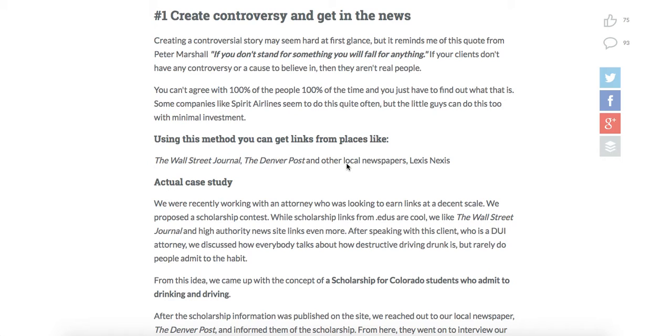And he hit two birds with one stone, because he made a scholarship, but then he also made it controversial so that it would appear in local press also. So you got EDU links, which are awesome, but then he went on to get the Wall Street Journal and Denver Post, and then a bunch of other local newspapers. So controversy and scholarships, that's two different methods. In that example, there's two methods there. Go ahead and read it: Moz, 11 Ways Local Businesses Can Get Links.